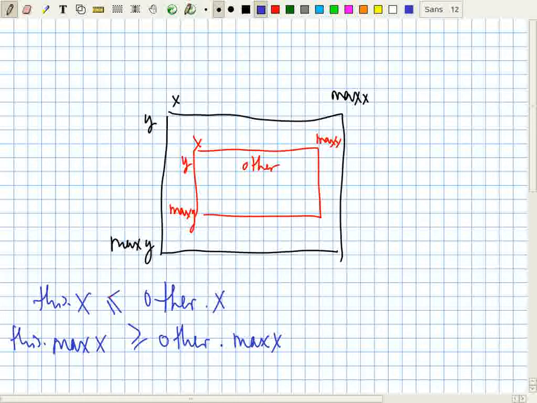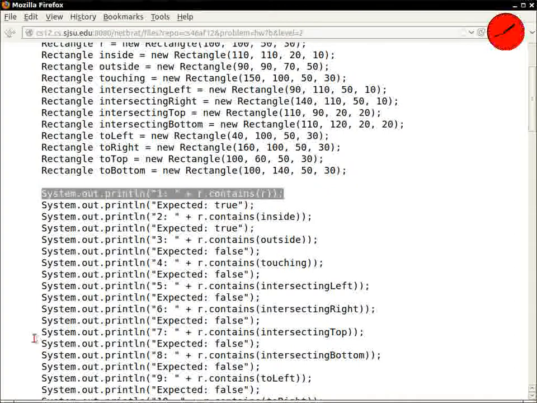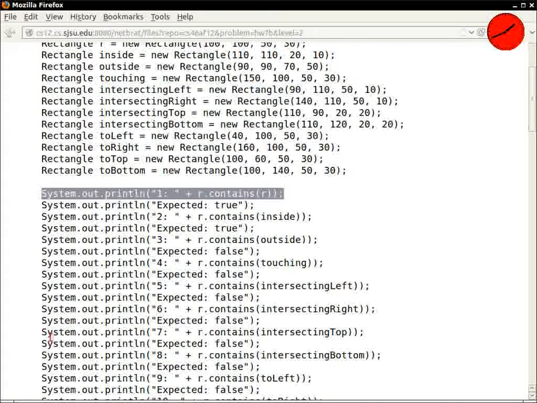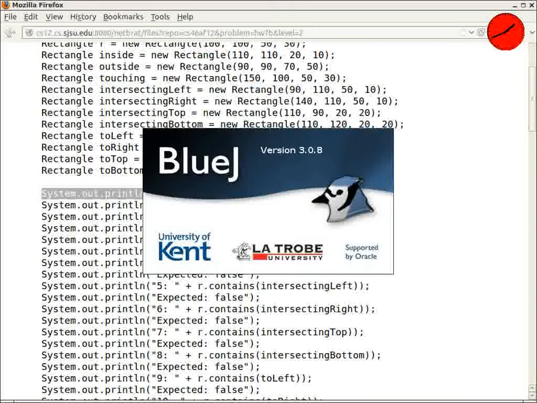Other questions so far? So now the relationship with the y's is the same, and I'm not going to write that down. So let's just see what we can do in terms of coding. Let's run BlueJ. This is homework 7b.